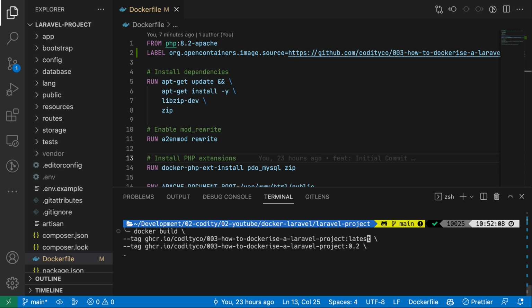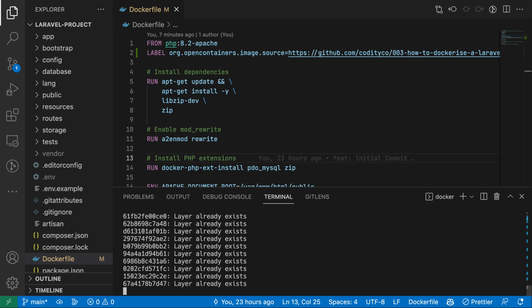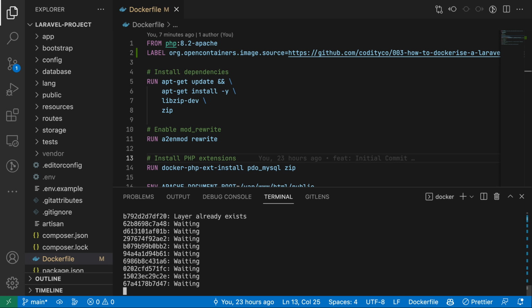As a quick experiment, let's change our tag to 0.2. Now when we build and push our container, version 0.2 becomes the latest, but version 0.1 is still referenceable from our registry.